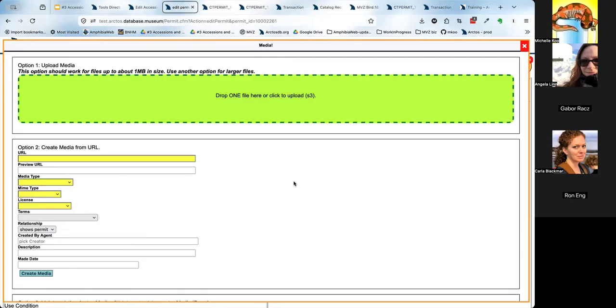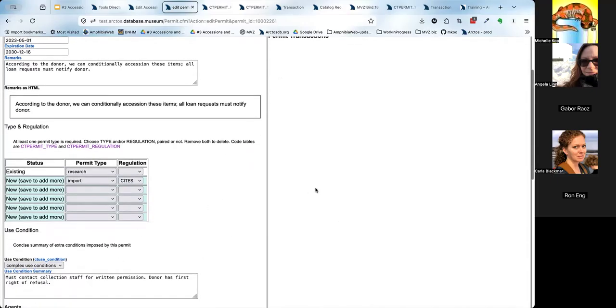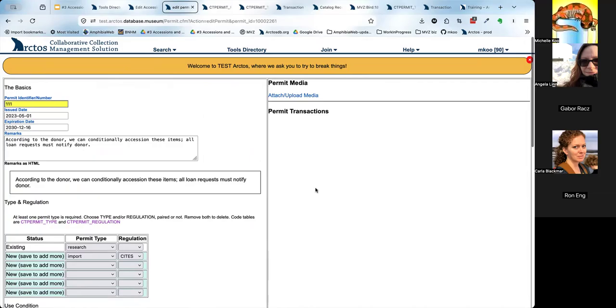So PDFs, if you've got a PDF, you could just drag it here, add some light metadata, and it'll be attached to the collection. So that is the quick version of adding in a permit and ensuring that the use conditions are flagged and notified to the next curatorial user. So let's take a look at what that might look like when we are trying to search on these permits.